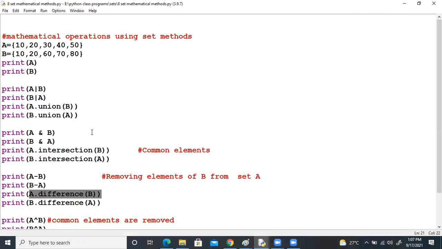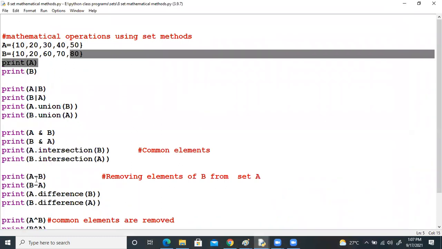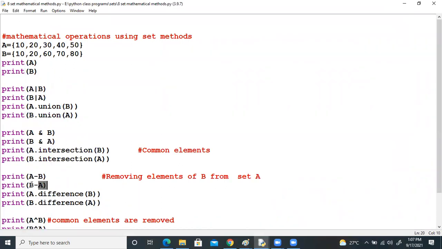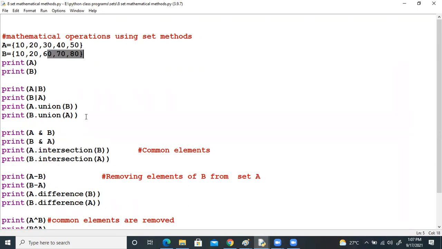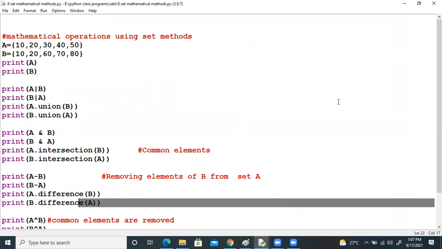And similarly, B minus A or B dot difference A gives 60, 70, 80. It means removing the elements of A from B. Which elements of A can you remove from B? Output: 60, 70, 80.